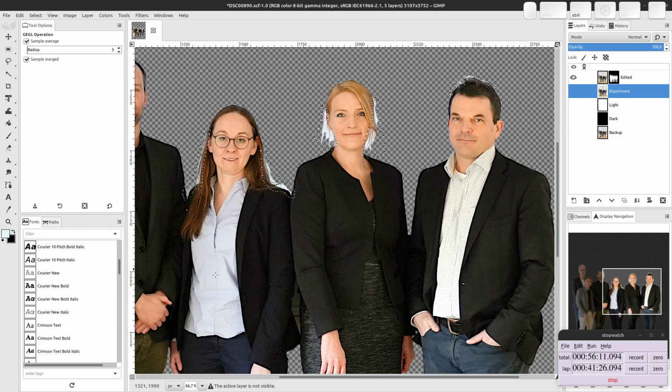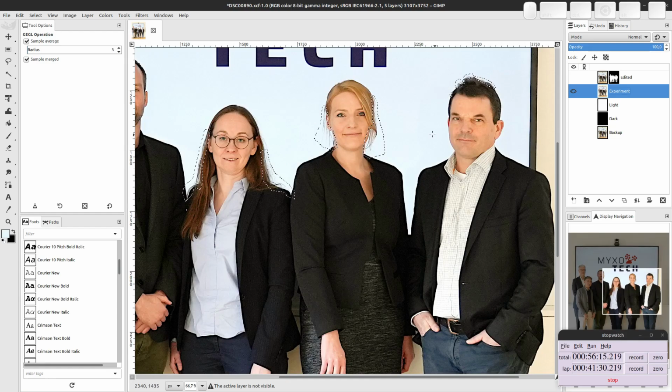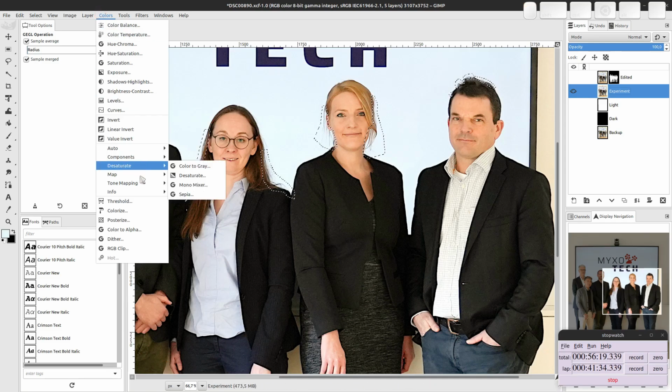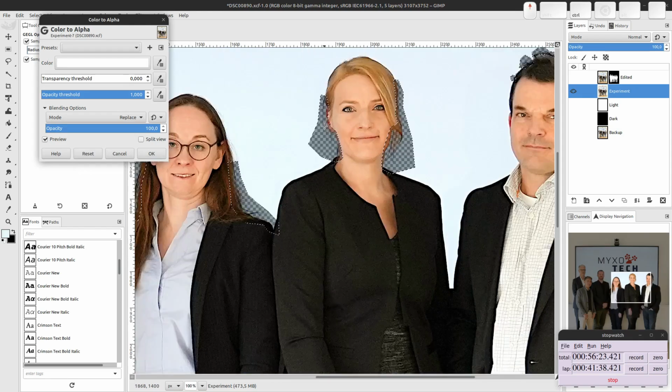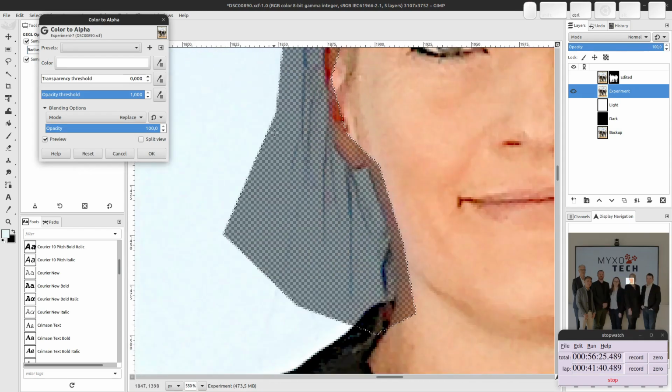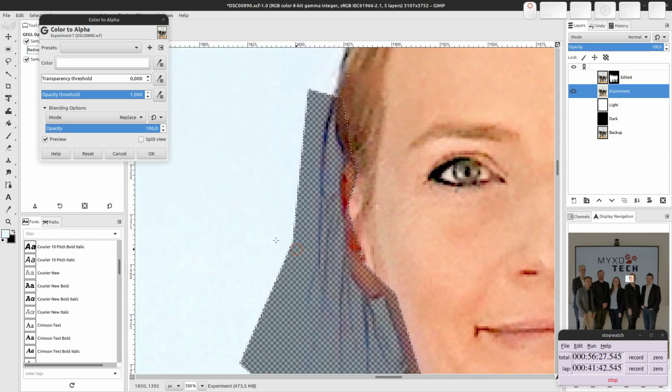Okay, the active layer is not visible. Well, yeah, exactly. We want to do this on this layer. So we go colors, color to alpha. And there we go, right? This is pretty neat. I like the way this is working.